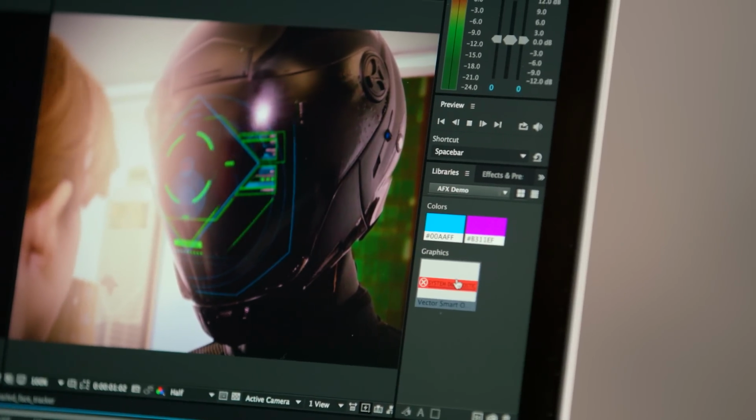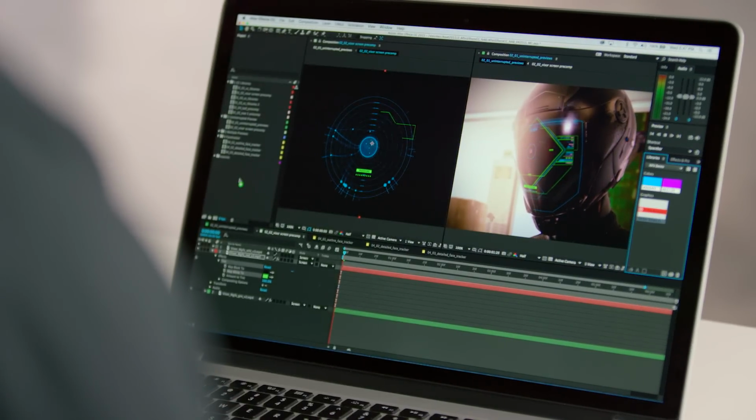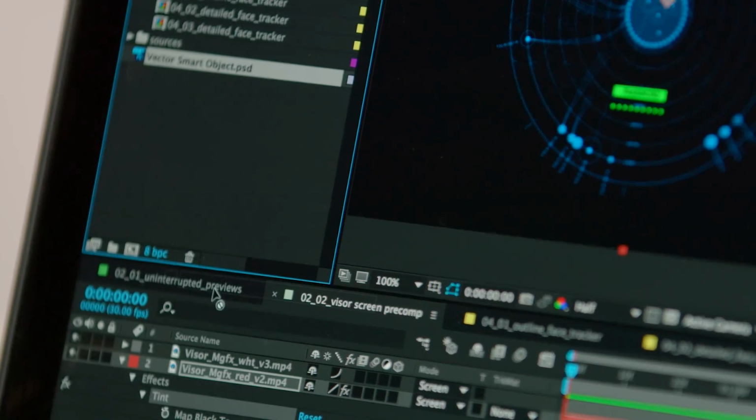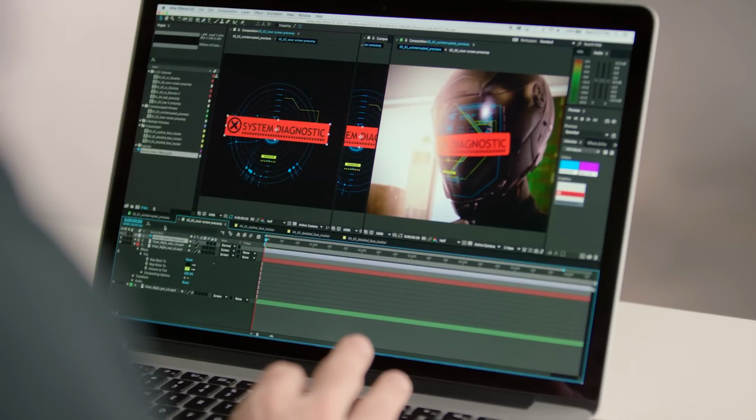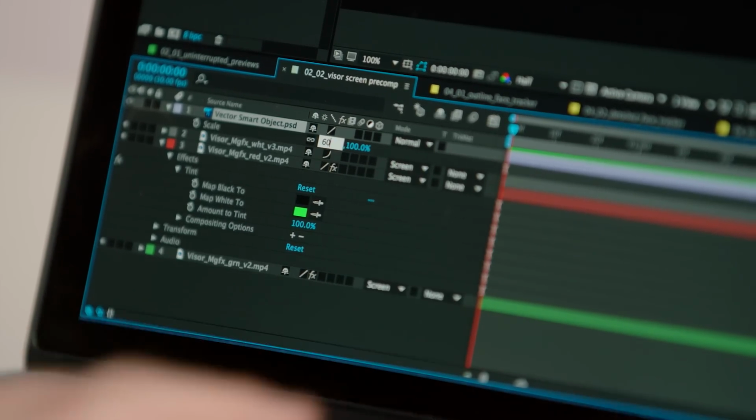Here on the right, we have our CC libraries. I've got an Illustrator graphic. I can drag that into my project panel, and then right from the project panel, drag that down over top of the static comp. I can even rescale this, and once again, preview continues.